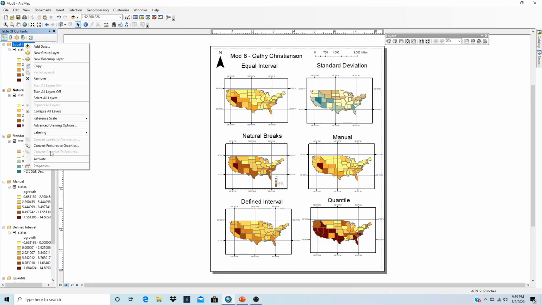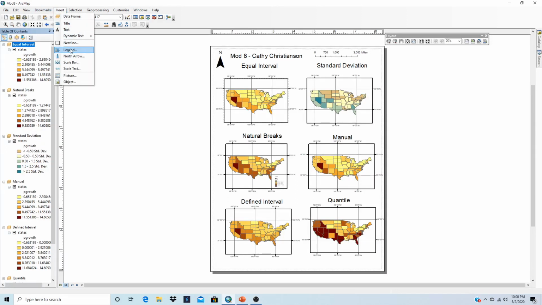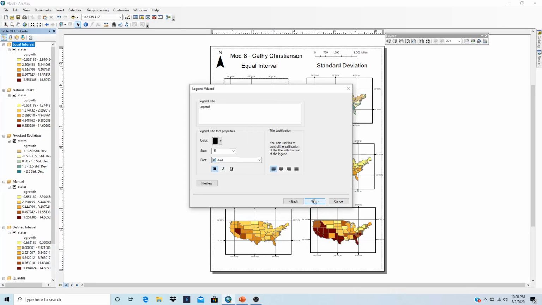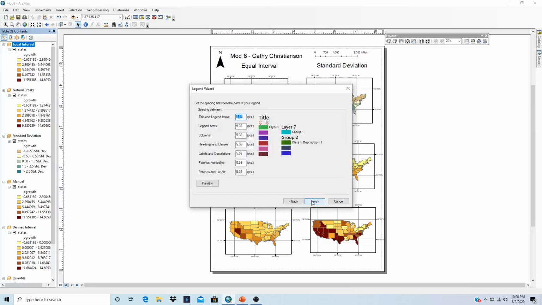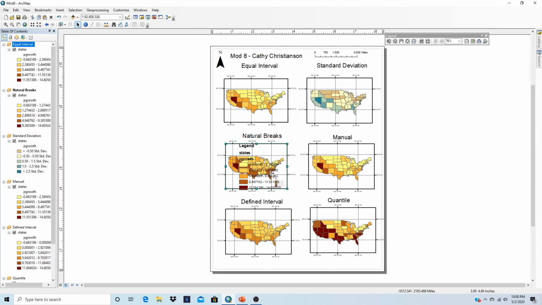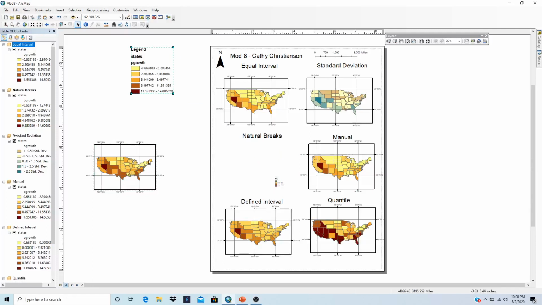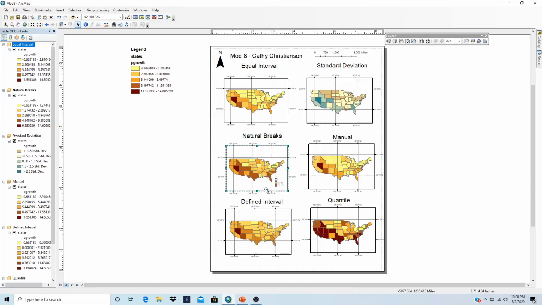So I could activate, insert legends. You're like, when is this going to end? I've got to move that back. So that one's equal interval. It throws it right in the middle of that one. That's why I don't like it. I've got to make it smaller and see if I can get it fitted in there.